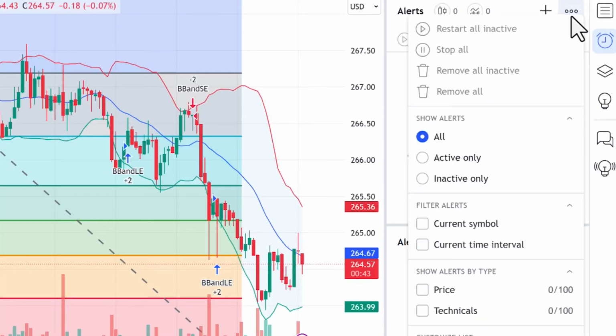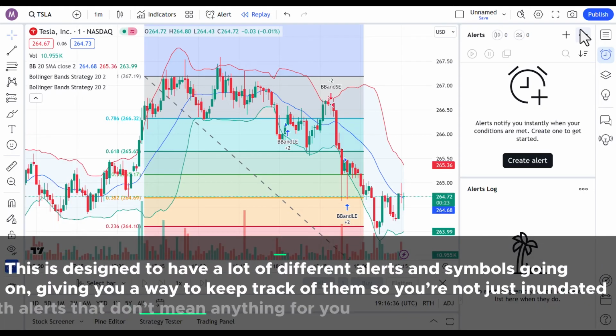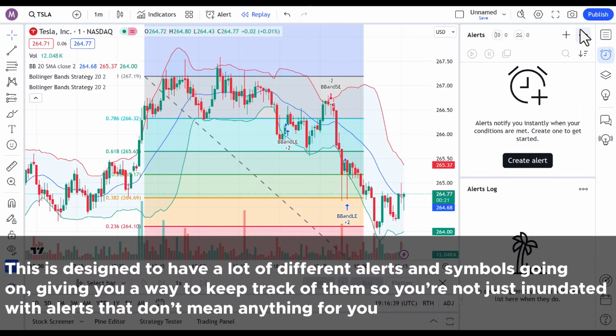One other thing I like is that if you have a lot of alerts, it's really easy to filter by active and inactive alerts based on different symbols or by what type of alert they are. This is designed to have a lot of different alerts going on a lot of different symbols and giving you a way to keep track of them so you're not just inundated with alerts that don't mean anything for you.